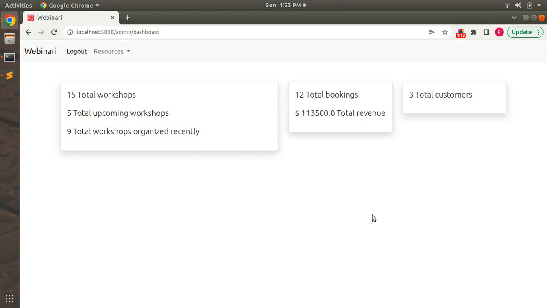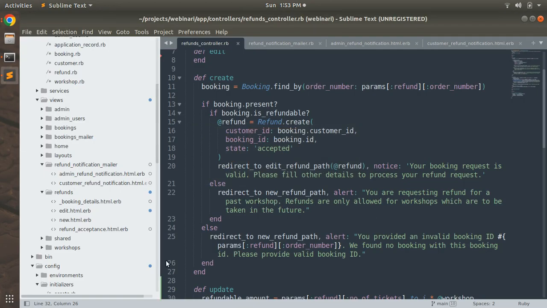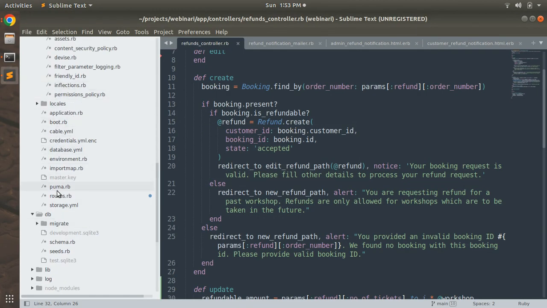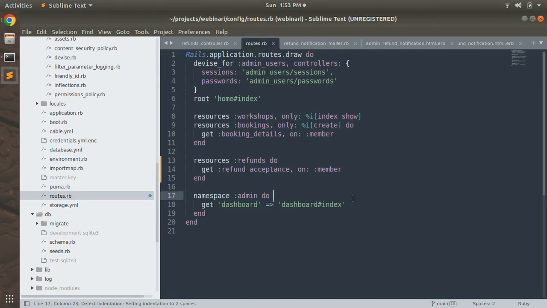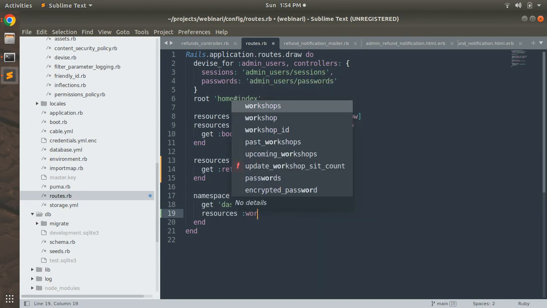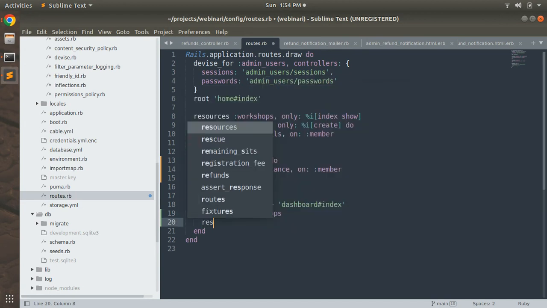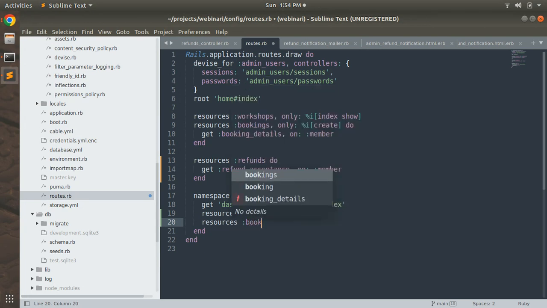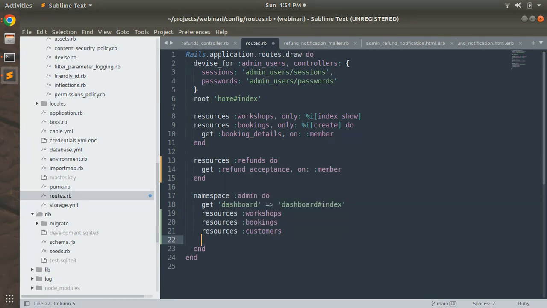Okay, so first open the routes file and define some resources for the admin namespace like workshop, bookings, customers, and refunds. So switch to the project directory, go to the config directory and open routes.rb from here. Then inside the admin namespace, you need to provide some resources: resources workshop, resources bookings, resources customers, and resources refunds.